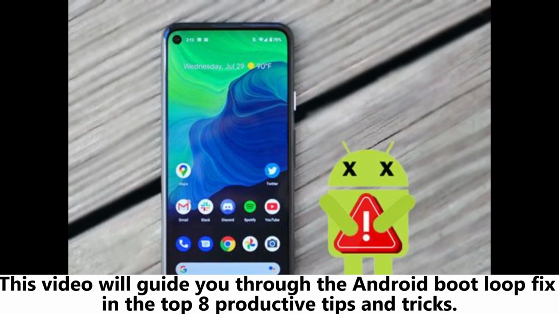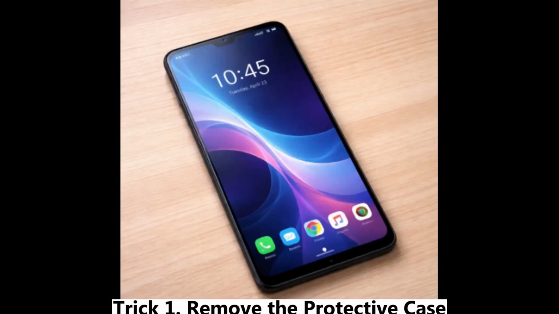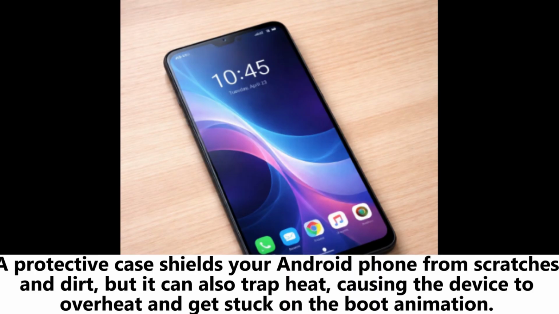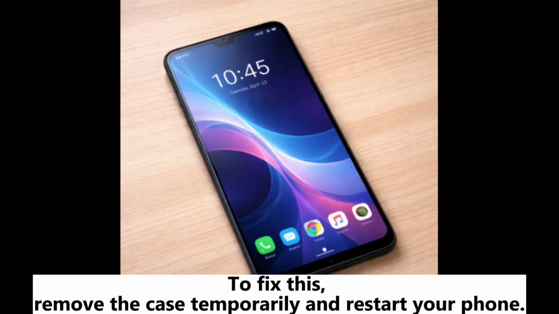This video will guide you through the Android boot loop fix in the top 8 productive tips and tricks. Trick 1. Remove the protective case. A protective case shields your Android phone from scratches and dirt, but it can also trap heat, causing the device to overheat and get stuck on the boot animation. To fix this, remove the case temporarily and restart your phone.